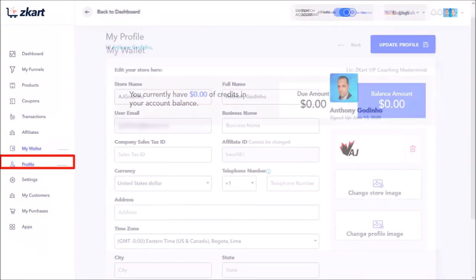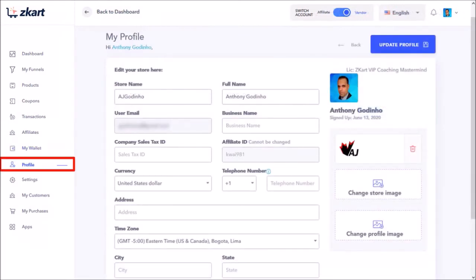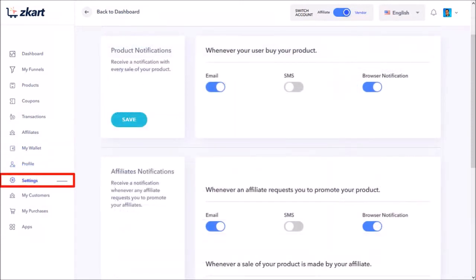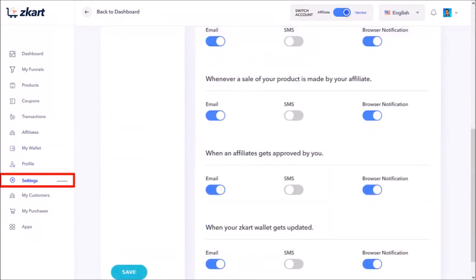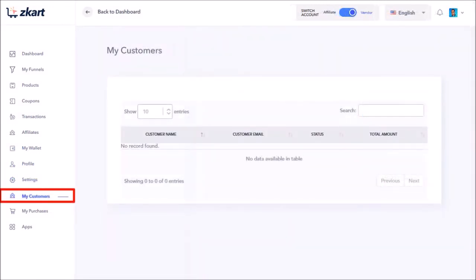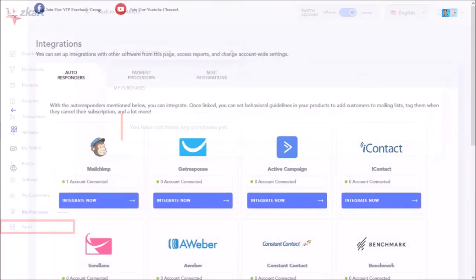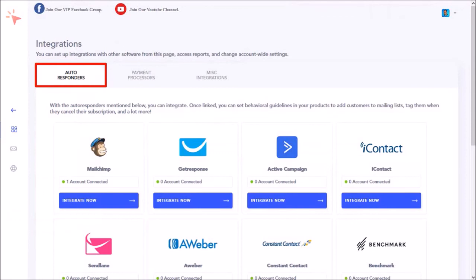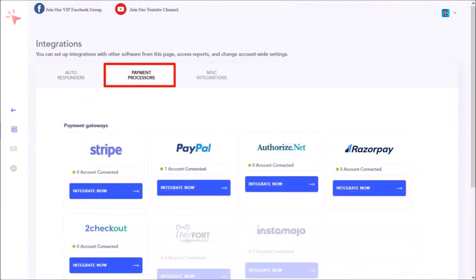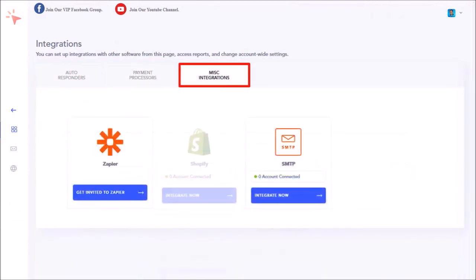In the profile section is where you can change any of your personal and store information. Under settings, you manage several notifications by using the toggle buttons. Under customers, it will display all your customer details. Under My Purchases, it will display any of your purchases you made. And finally, under Apps is where you can set up autoresponders, your payment processors, and other integrations.